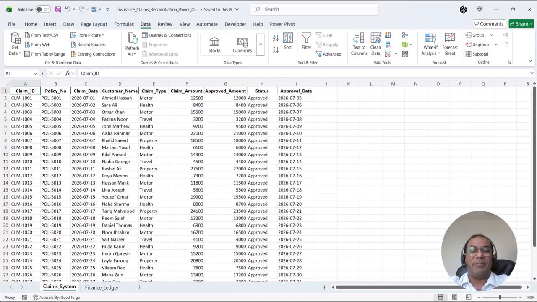All three scenarios. And the best part is that we are going to build this entire reconciliation process using Power Query. So once the process is created, we can simply refresh the data whenever we receive a new file. So let's start with the two data sets and build the complete insurance claim reconciliation report step by step in Power Query.